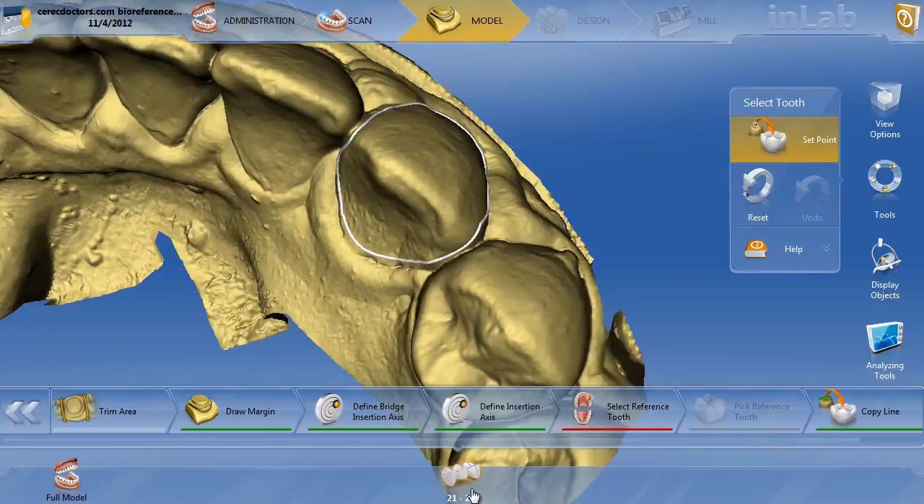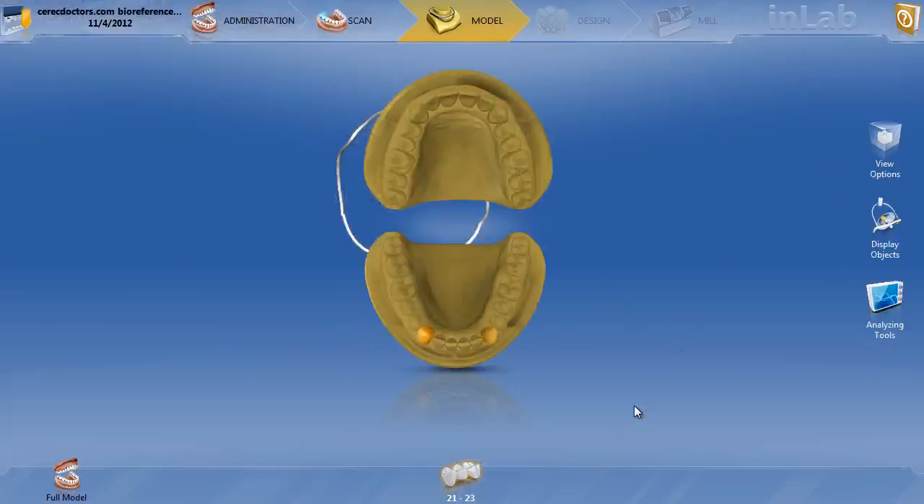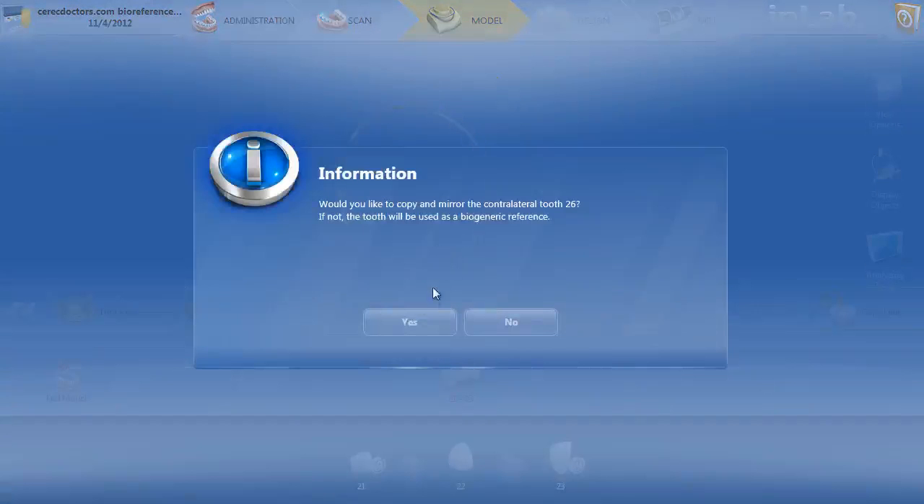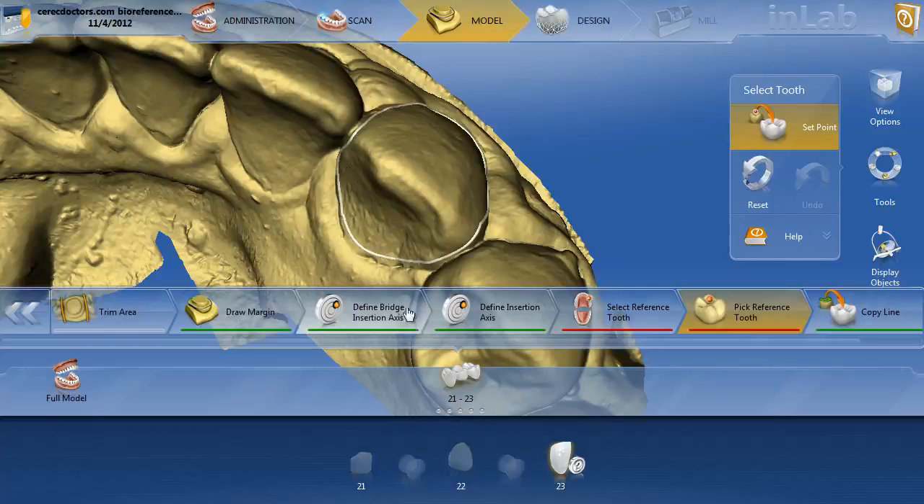Okay. Now you've only got one of the three selected, so now you're going to have to hit select reference tooth again. Let's do number 23. Just kind of disregard that bug in the back. That happens sometimes. We're going to reference the contralateral, which is tooth number 26. Do I want to mirror it? Yes.